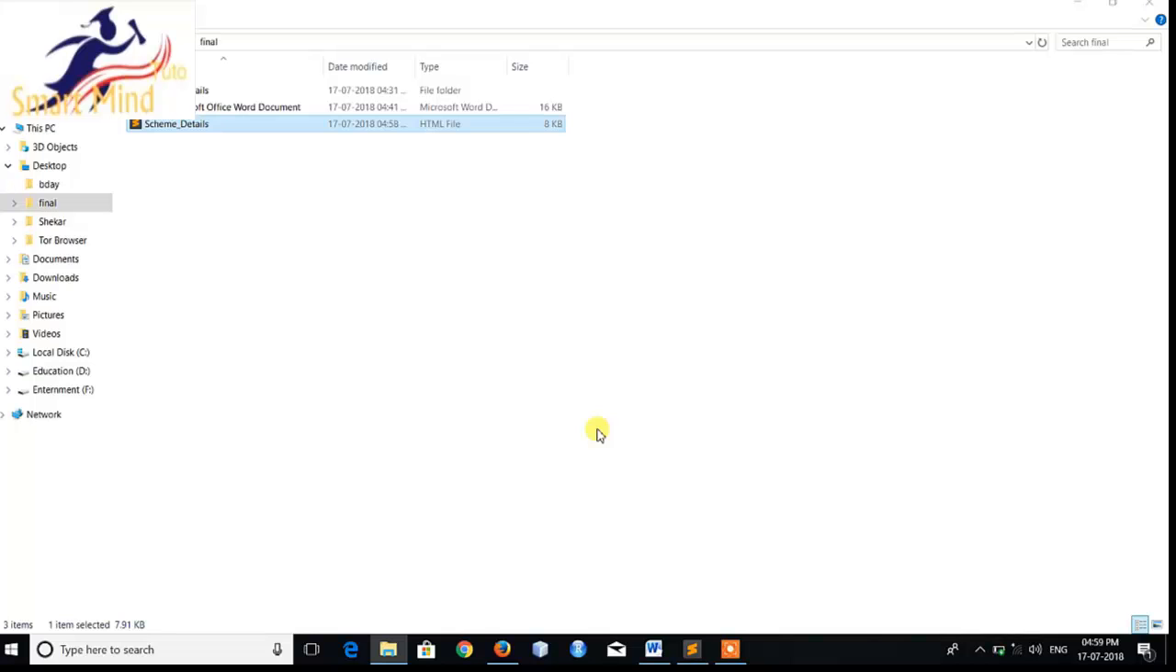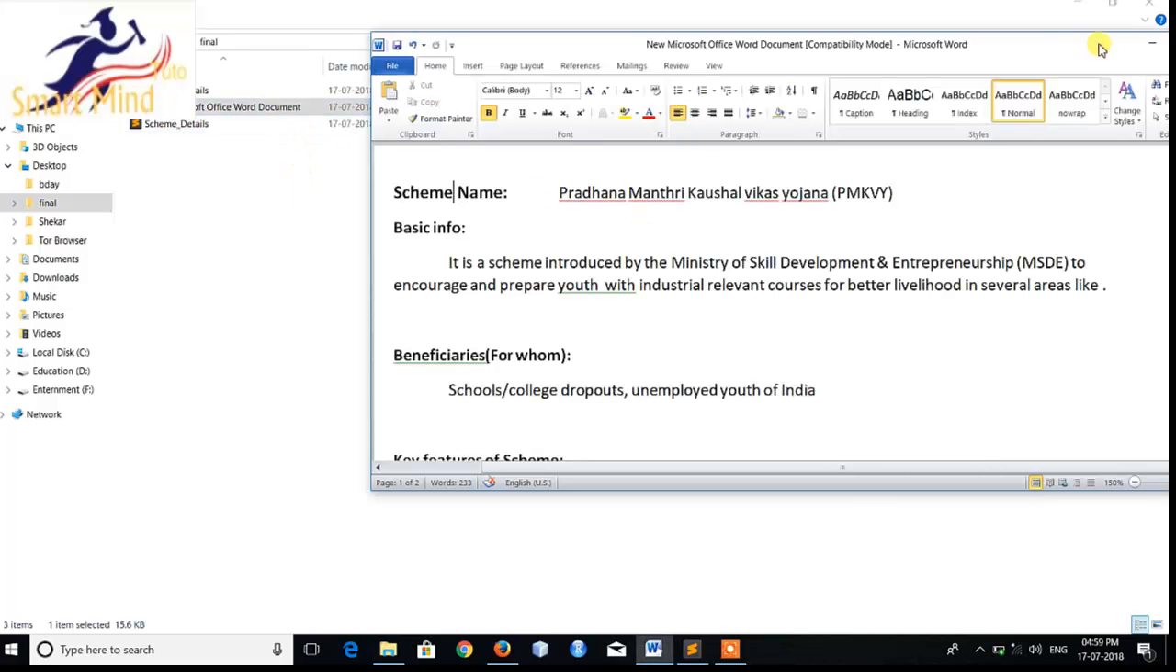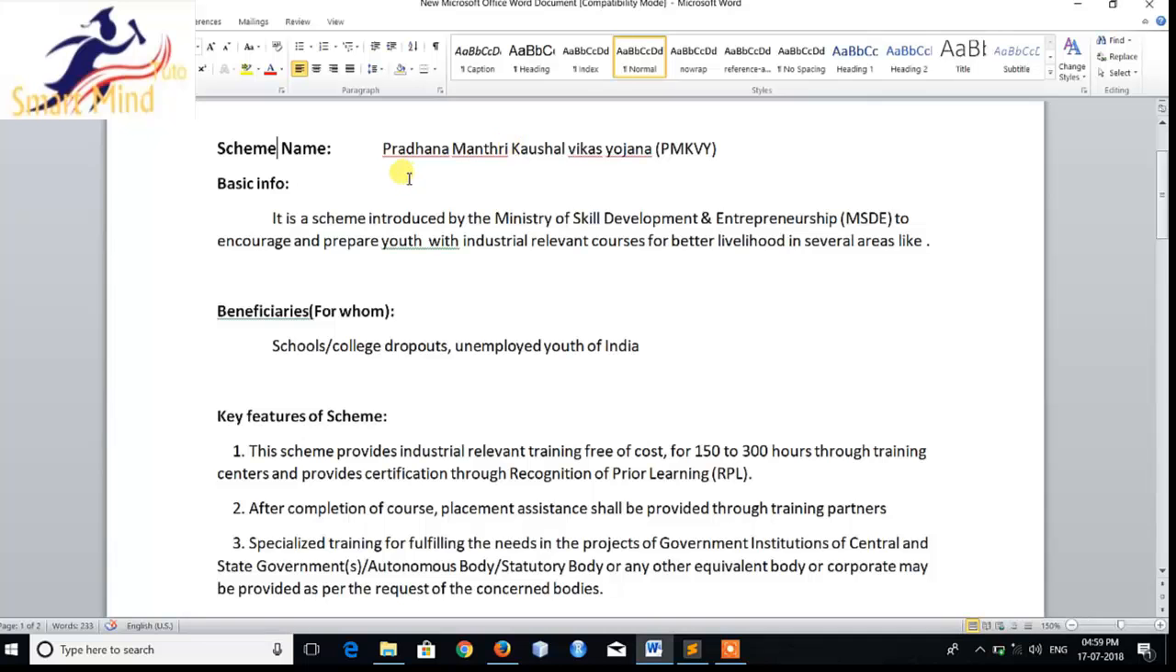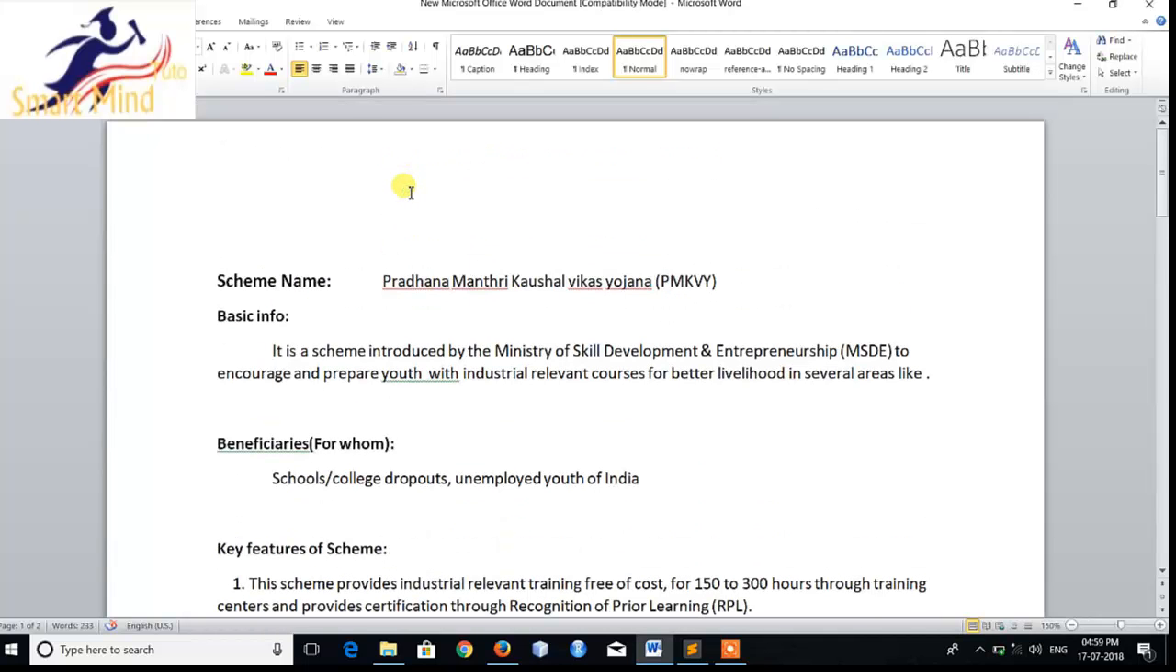I'm going to explain how to edit this scheme details file for your specific scheme. First, you need to prepare a document like this, which contains all the information of your scheme. Here I am showing a document of Pradhan Mantri Kushal Vikas Yojana. The name of the scheme is that, and basic info about it.